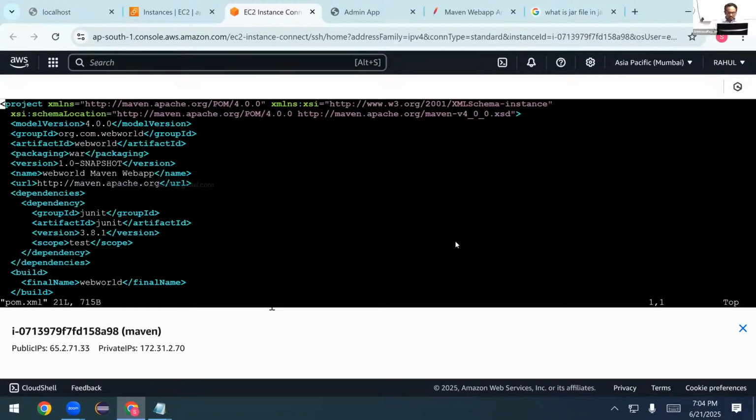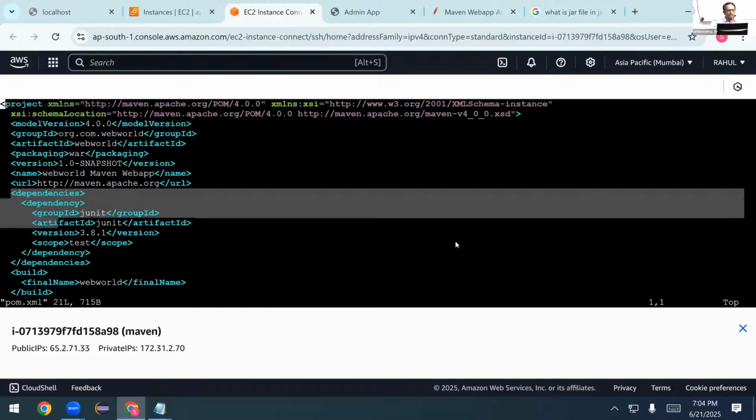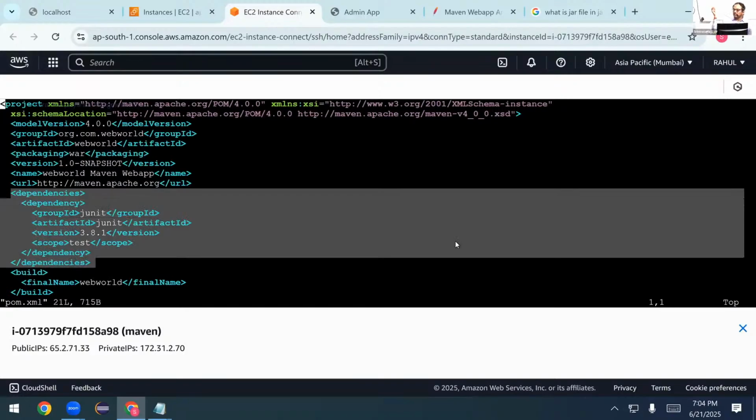So finally, you got a name called web world. Maximum people simply copy the dependency. Beyond that, what the final name is we don't want, package we don't want, and profile we don't want. Then why did you learn it? What is the purpose of learning Maven as a Selenium tester?